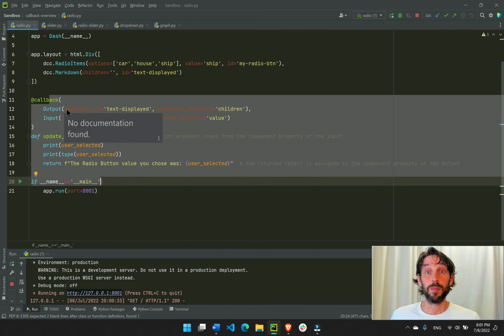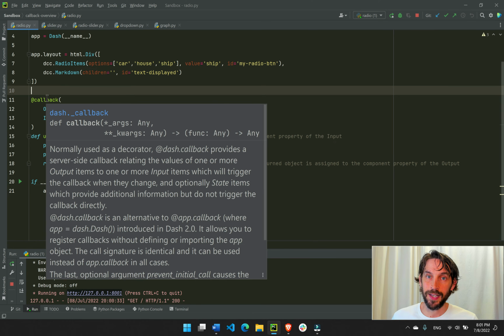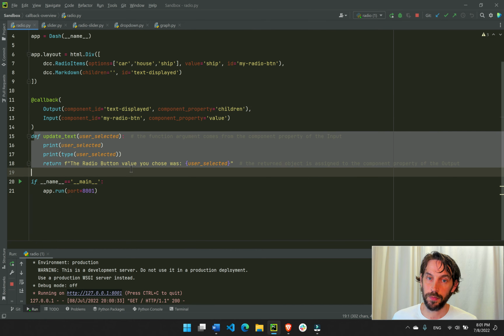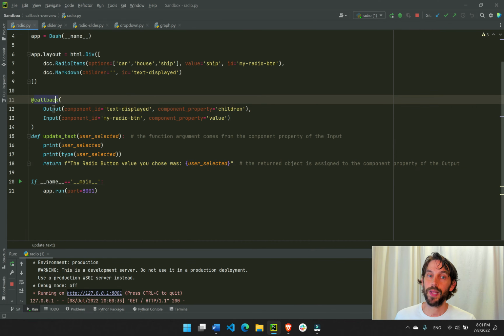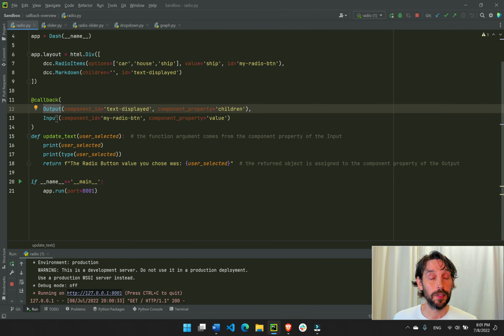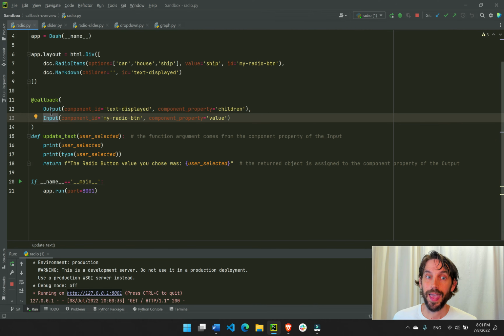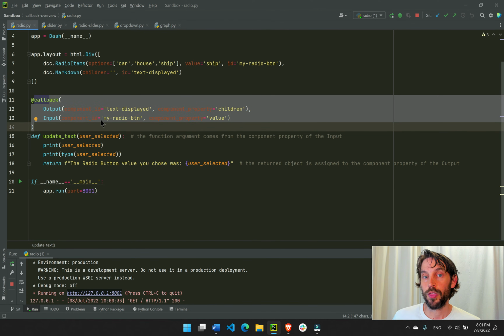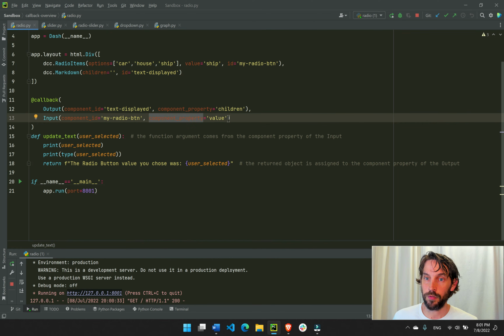First, it's important for you to know that the callback is divided into 2 sections, the callback decorator and the callback function. The callback decorator will have an output, at least one output, and at least one input. Every output and input will have a component ID and a component property. So for example, in this callback decorator, the input has a component property called value that belongs to the component ID myRadioButton.